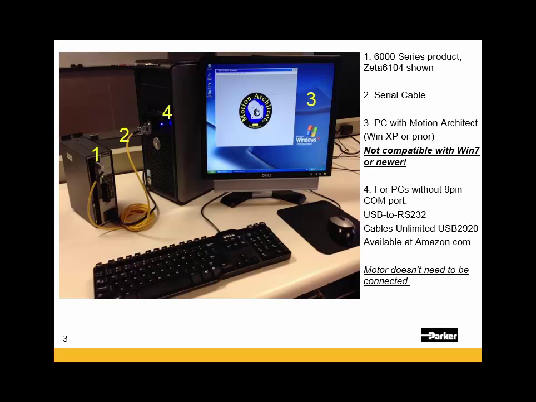You'll need the 6000 series product powered on. I'll be using the Zeta 6000. Second, you'll need a serial cable, and I'll get to the pinout when I cover the connection. Third, you'll need a PC with Windows XP with Motion Architect. Motion Architect was last updated in 1997, well before Windows 7. It's not compatible with Windows 7, nor does Microsoft's XP compatibility mode on Windows 7 work.